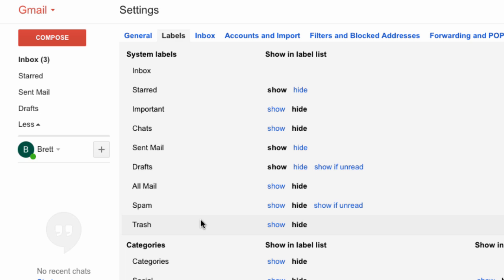Now, when you click on labels in this section here, you have the option to show or hide. So if I don't want it to show up, I can hide it and it doesn't show up at all. All right. Or for example, for drafts here, I can have it show if I haven't read it. There's an added option. Same with spam. I can have it show if I haven't read it. Okay, so those are system labels.